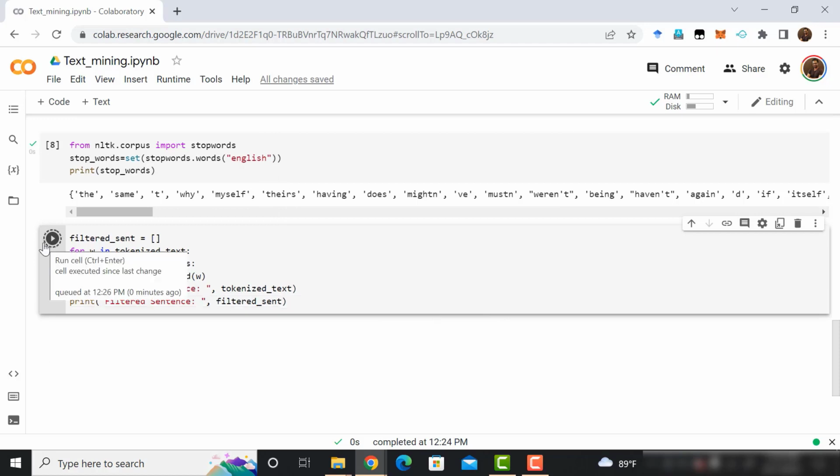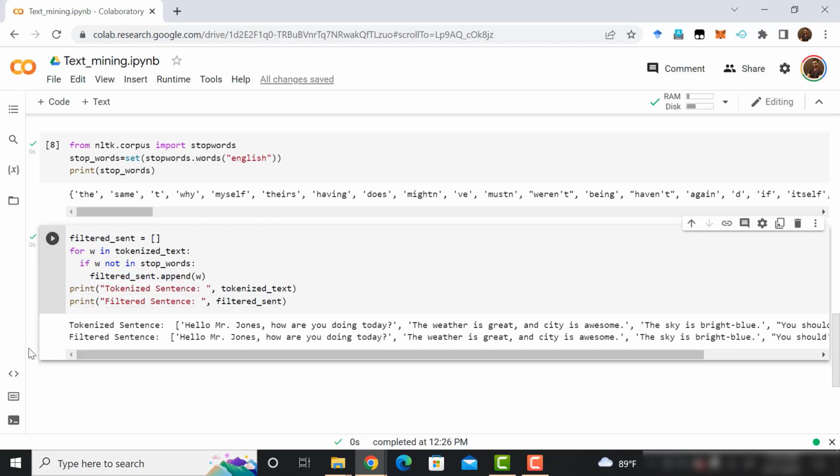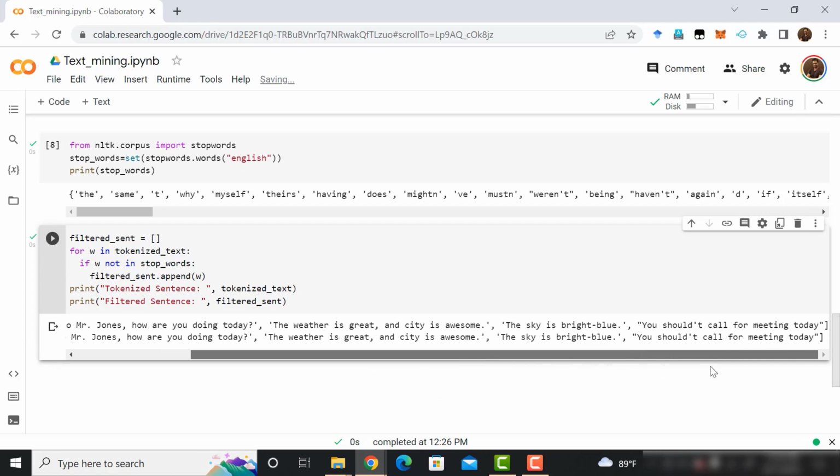Now run the cell and here you go. We can see the outputs.